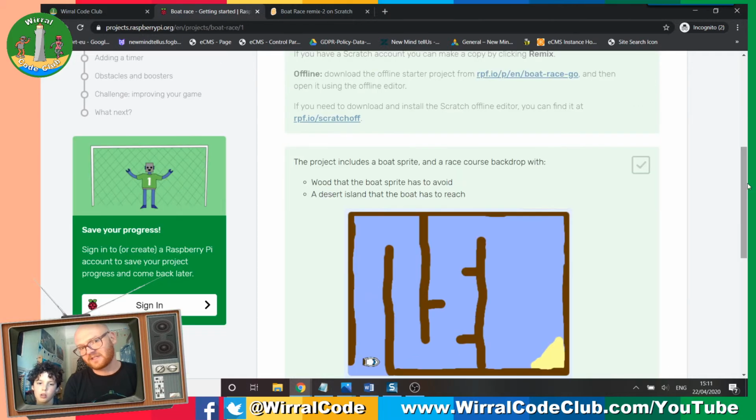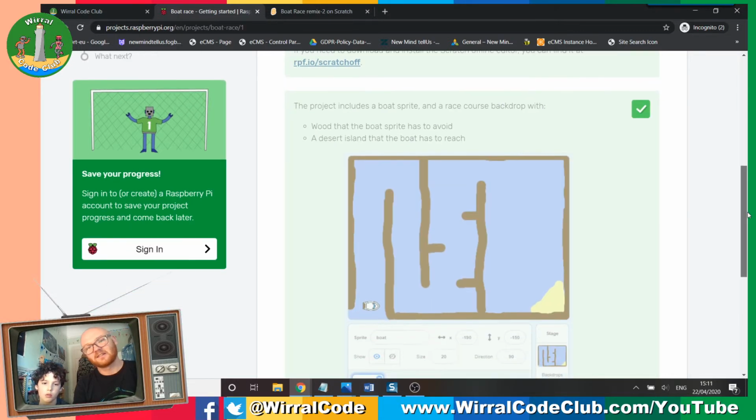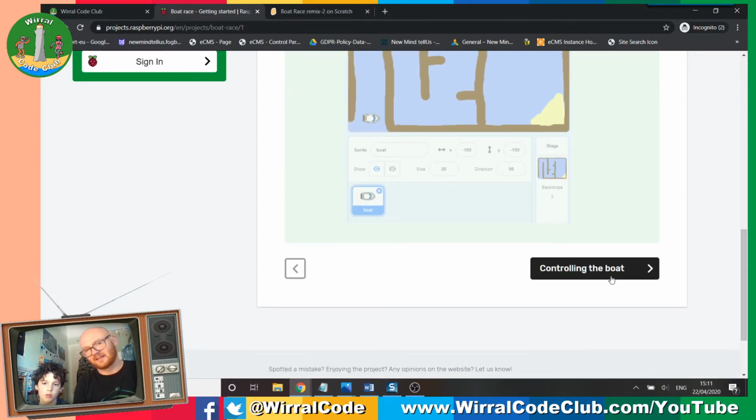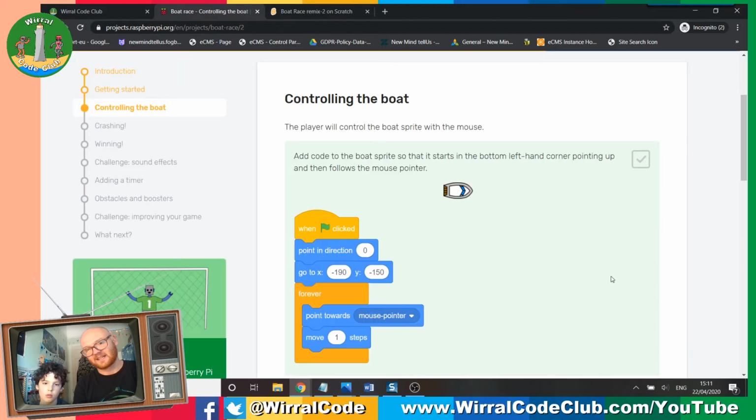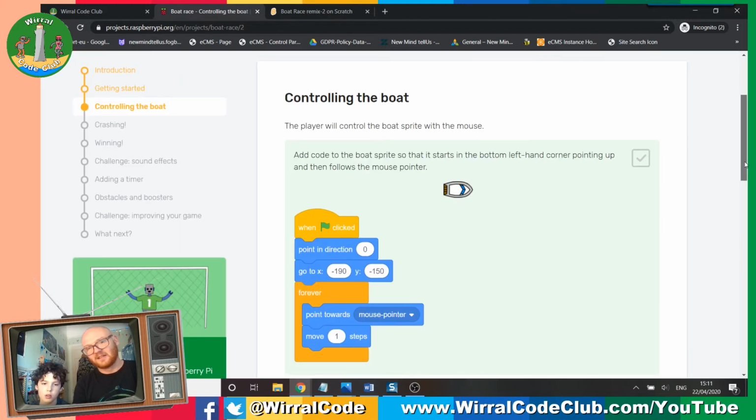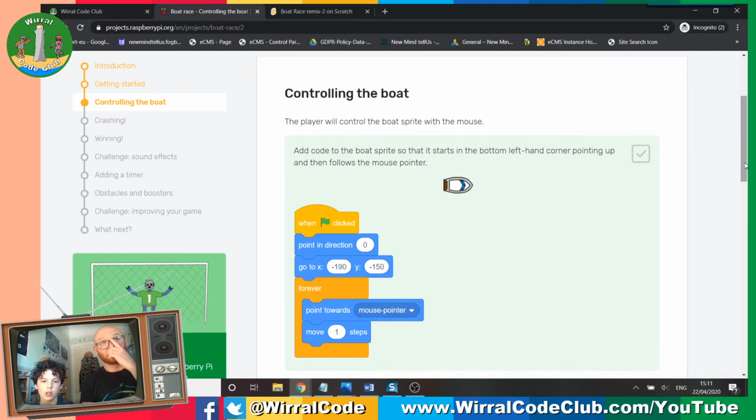It says the project includes a boat sprite and a racecourse backdrop with wood that the boat sprite has to avoid, a desert island that the boat has to reach. So we put a tick in there, and then we'll move on to the next bit. Ben, if you want to take over.